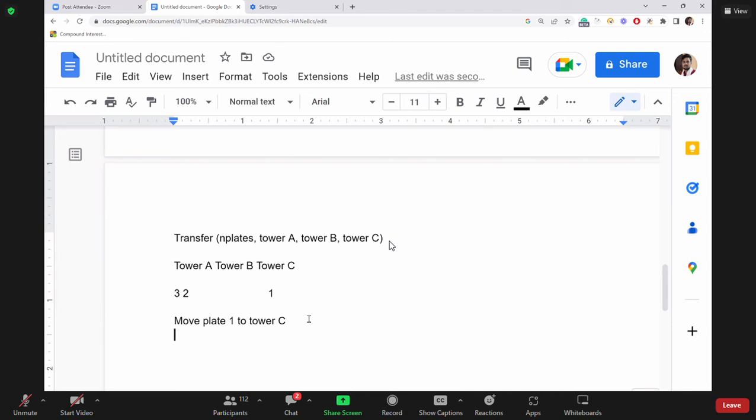Initially tower B, why did you send the plate to tower C? Why not sending it to tower B? Yeah, you can do anything. You have to move it to a different tower, that's it. I can use tower C also initially. I mean, initially I can move to tower B and yeah, I can do anything.